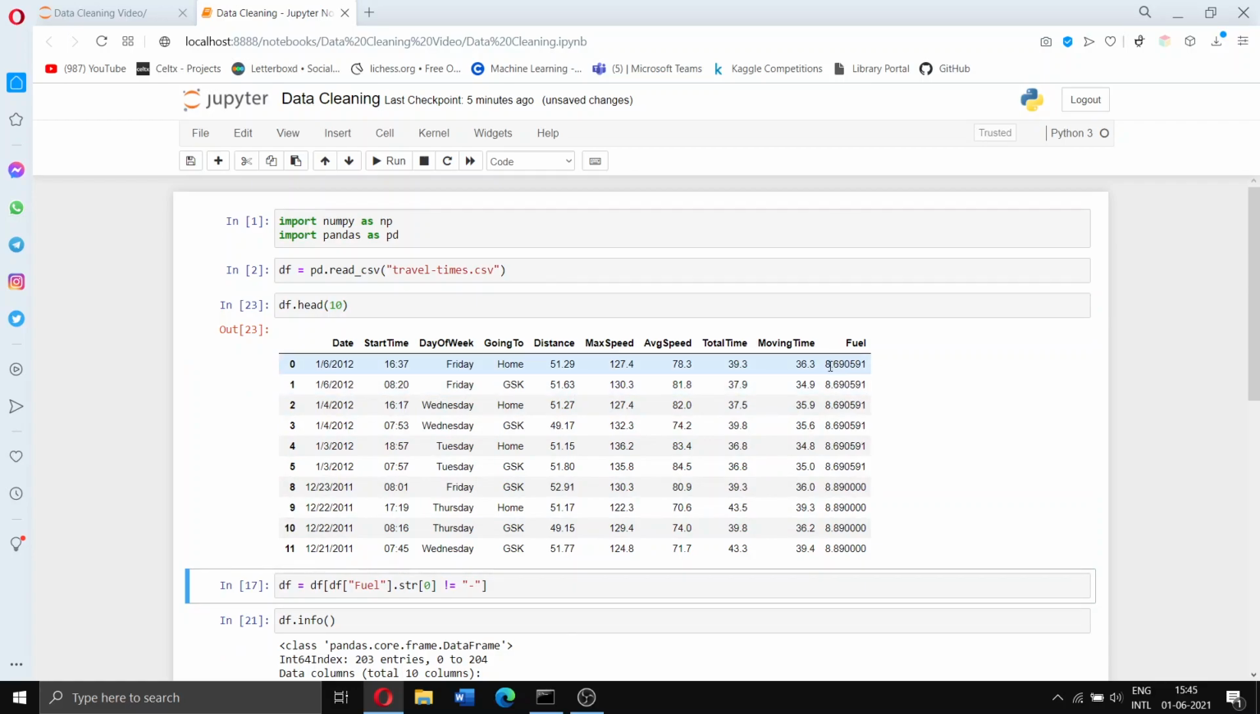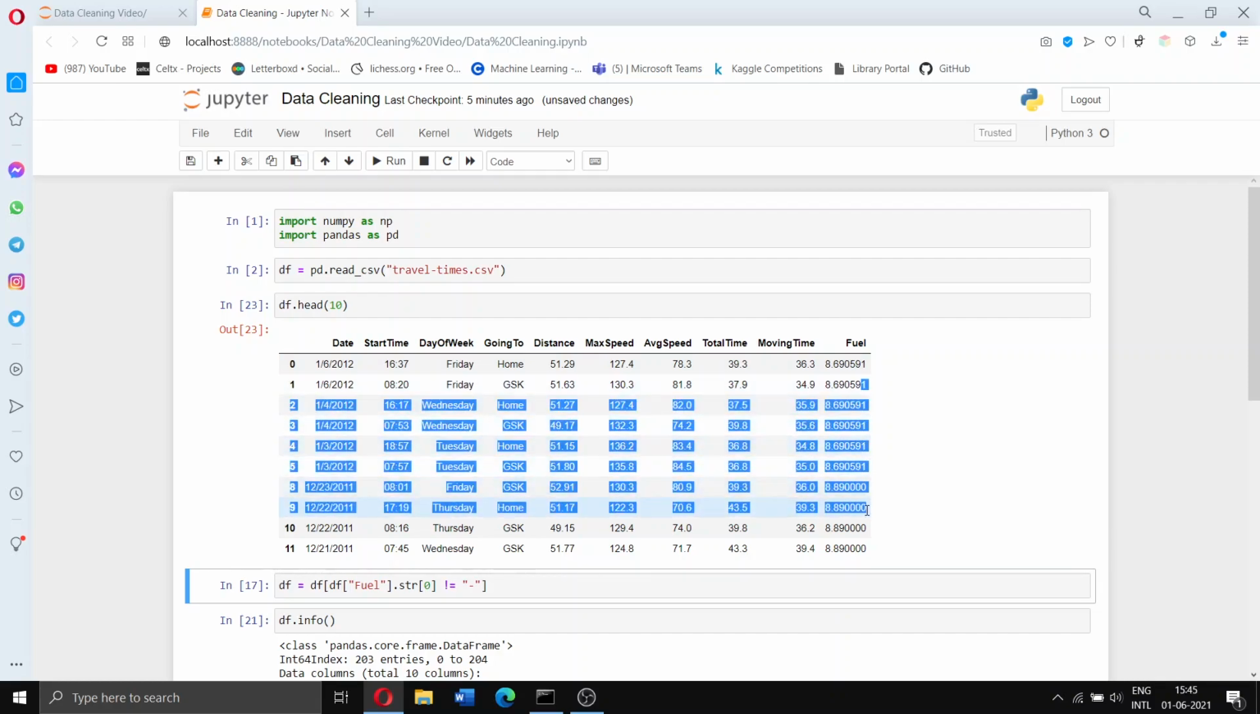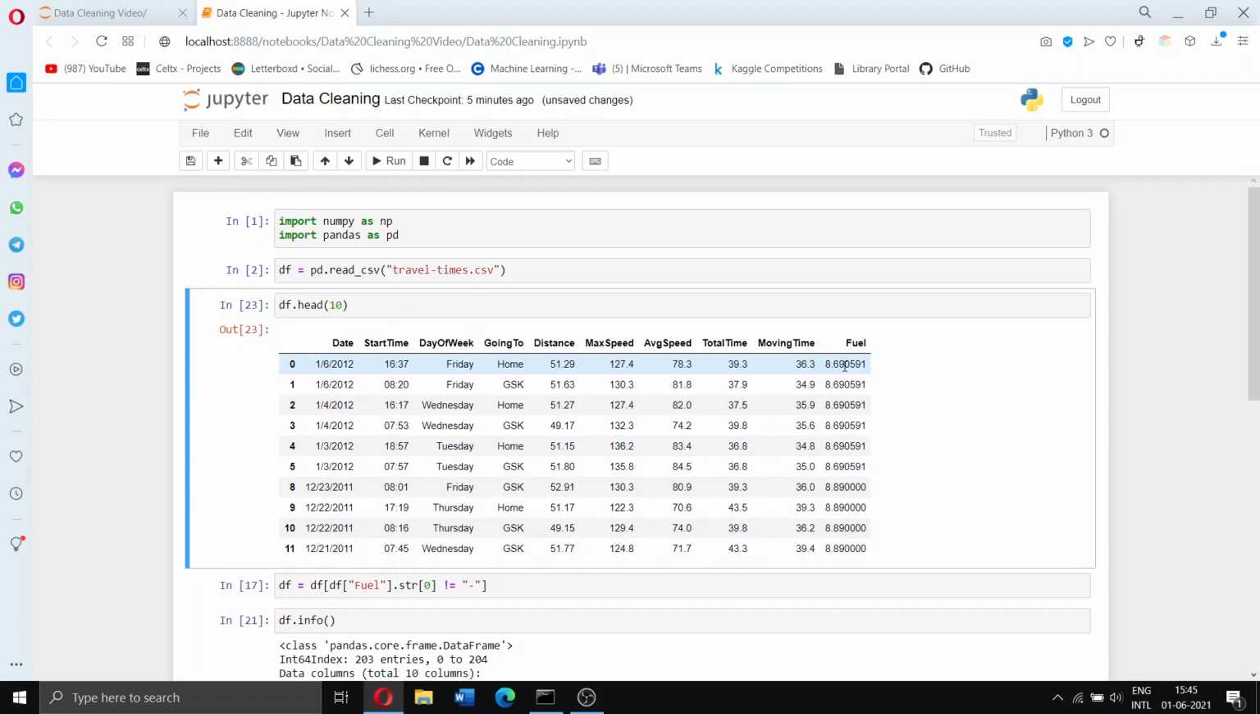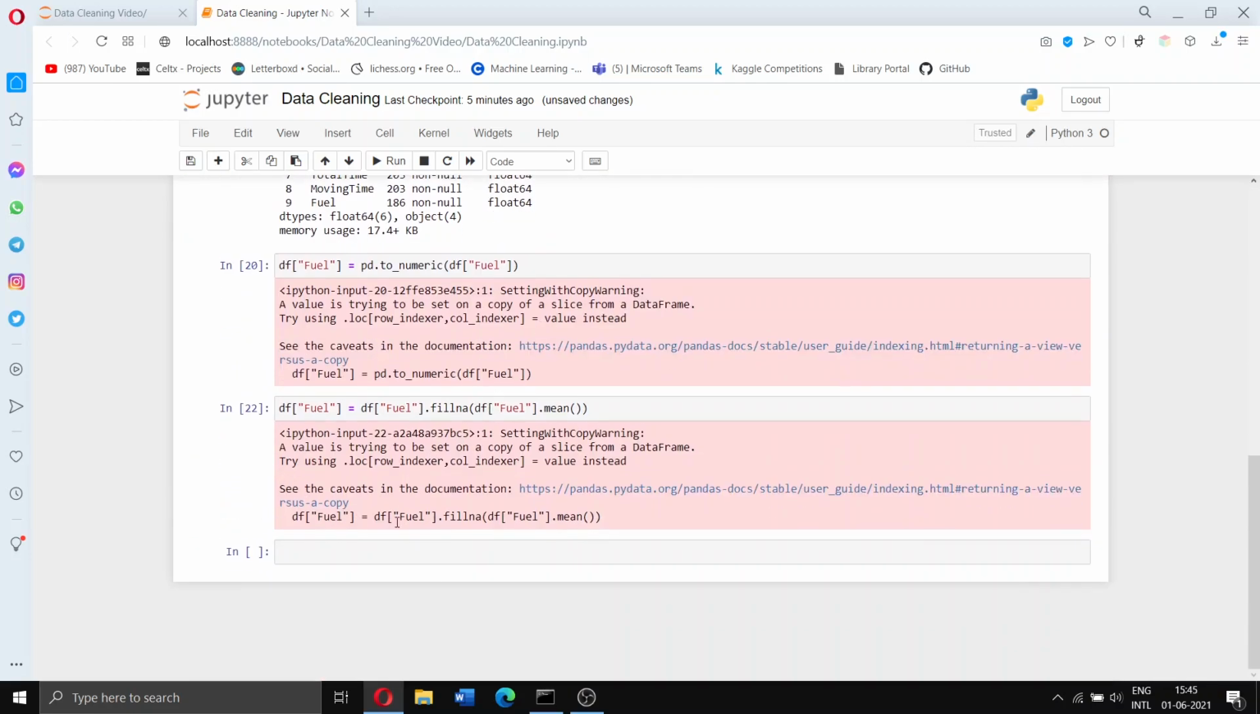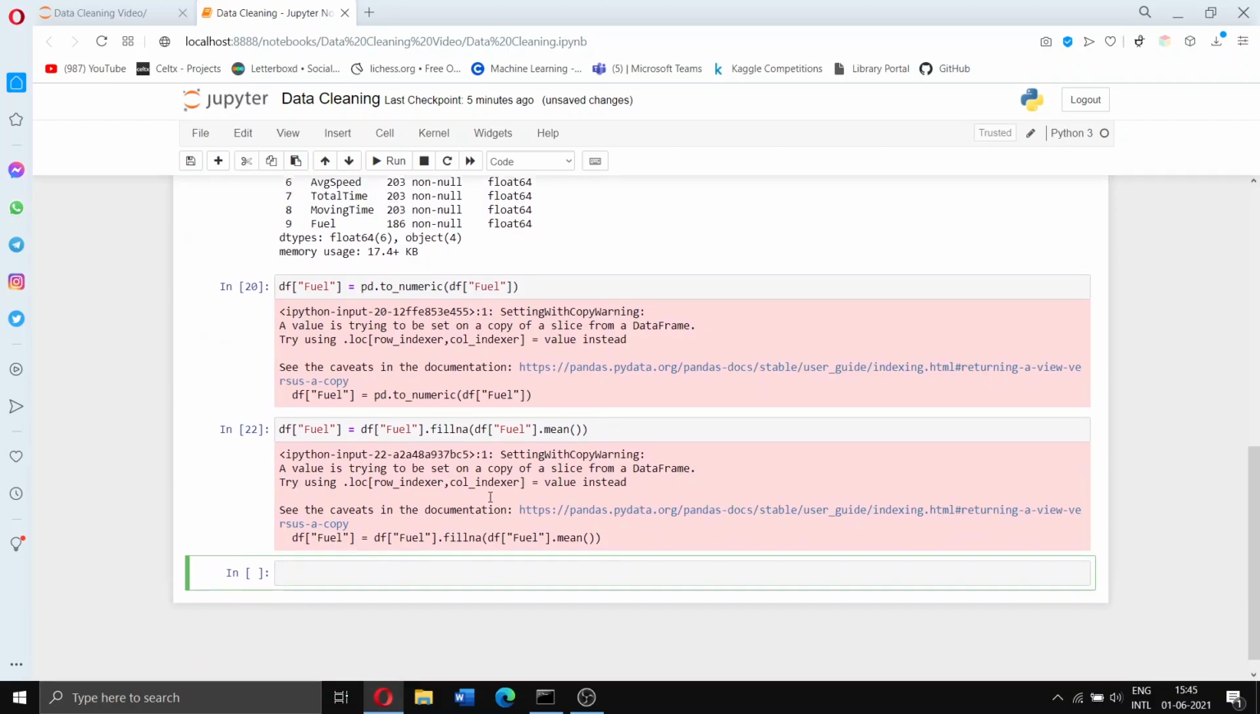Okay, so it got filled with this value 8.69. So what pandas did is it went through all the values of this fuel column, found the mean, and replaced every null value with just that. So that should help us. So now what's the next thing we do?